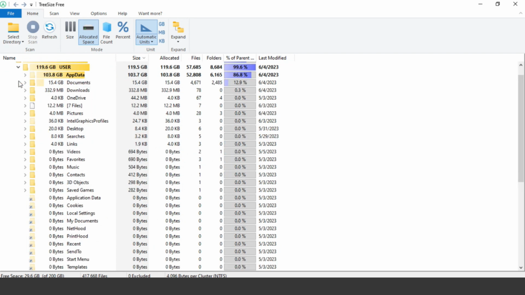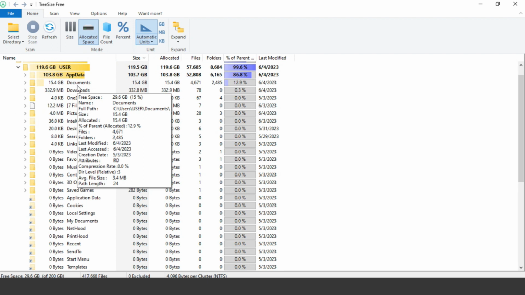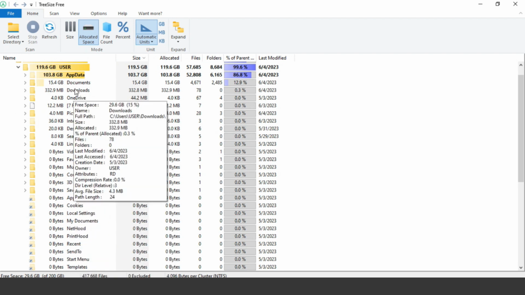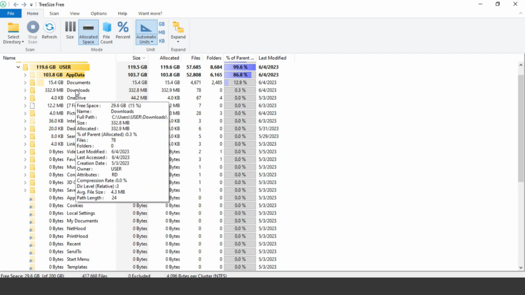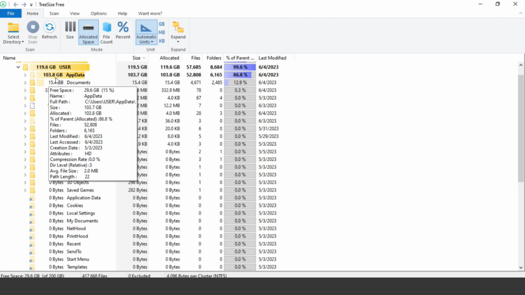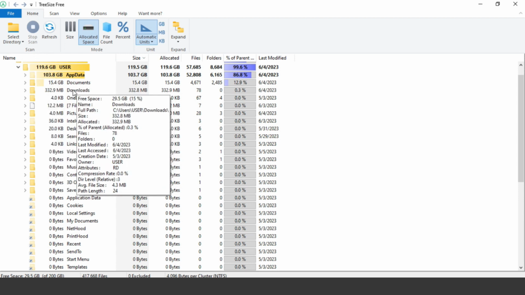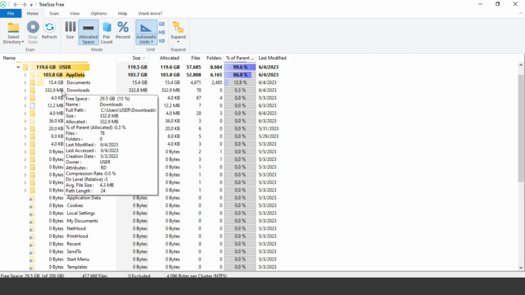I will expand this folder, and here, as you can see, all of the subfolders are listed, along with the space they occupy. Here I can see that my AppData is 103 GB. AppData is the actual folder where all of the applications on our laptop store their backup or log files. The Documents and Downloads folders are 15.5 GB, so almost 16 GB is occupied by them. It means they are not of my concern.